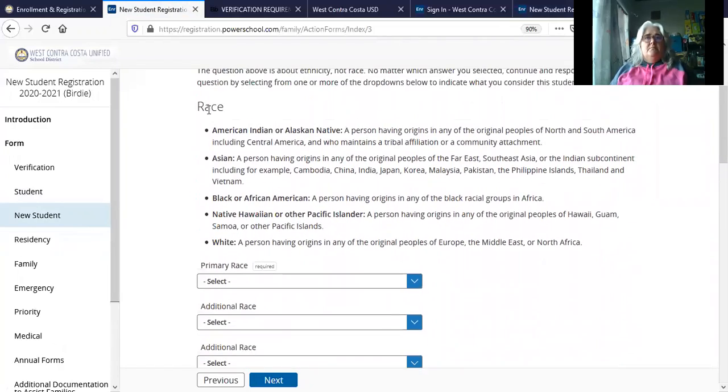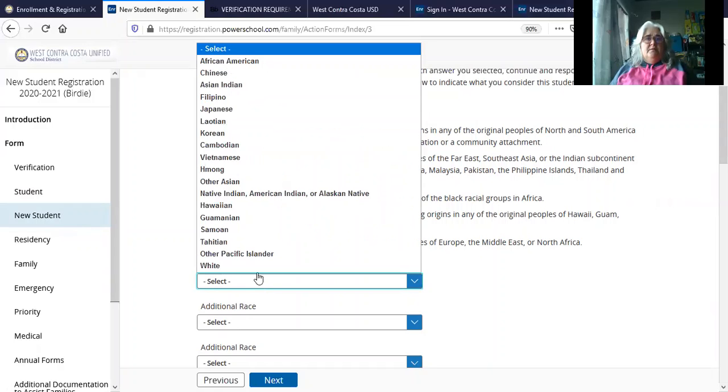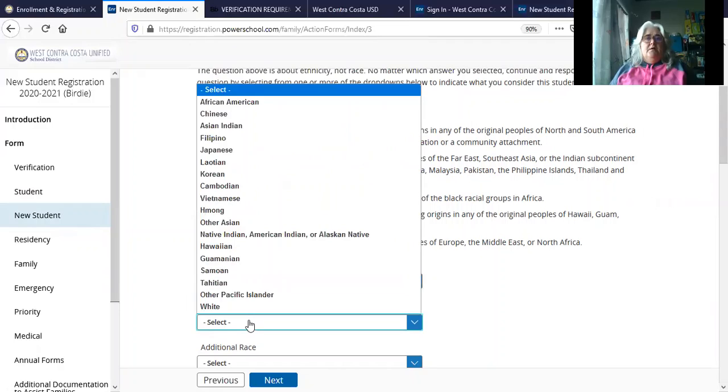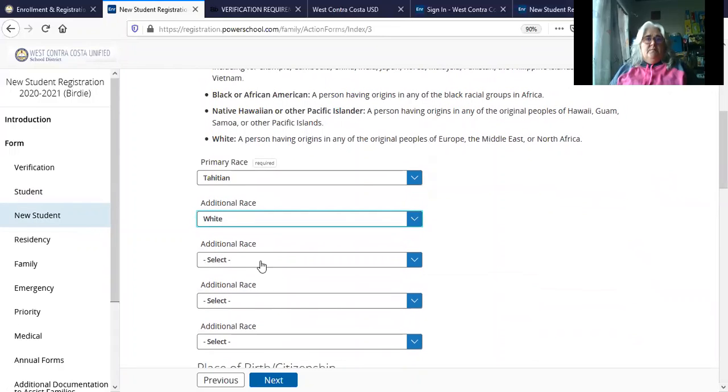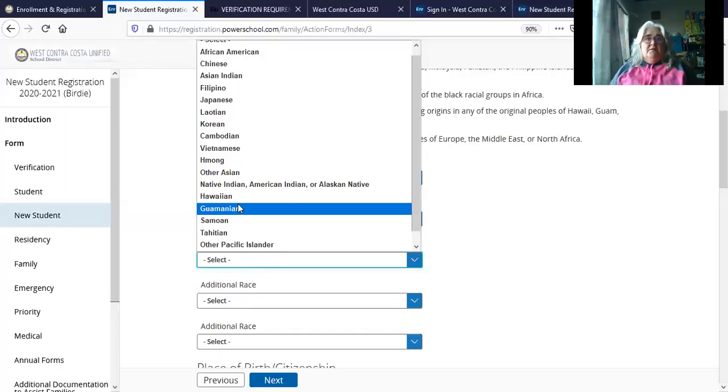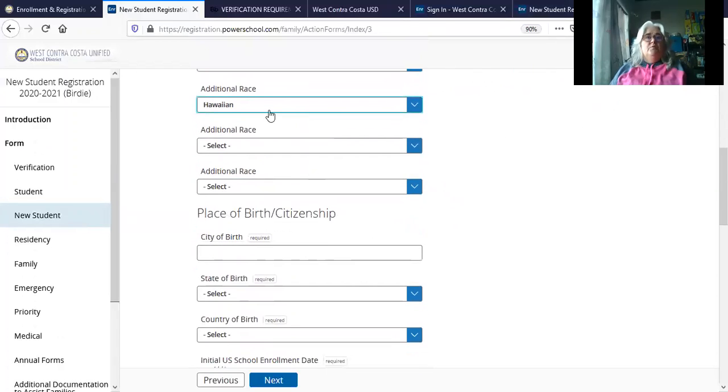Now, what is my race? You have primary race and additional race. What do I identify most with? Tahitian. If I have another one, I can also say white. I could put another one in here and say Hawaiian. You have up to 5 areas to place a race. City of birth, and I'm going to say San Pablo. State of birth, California. Country of birth, United States.